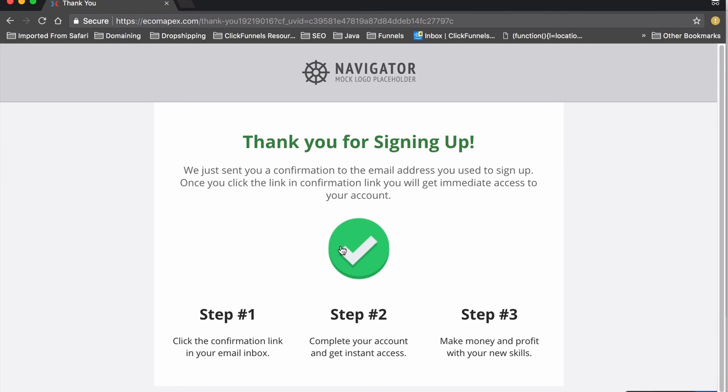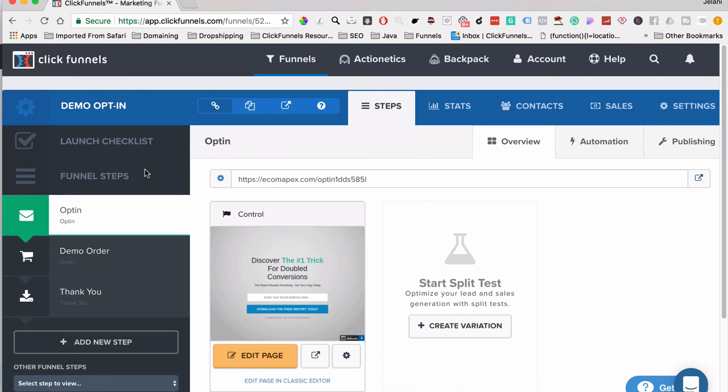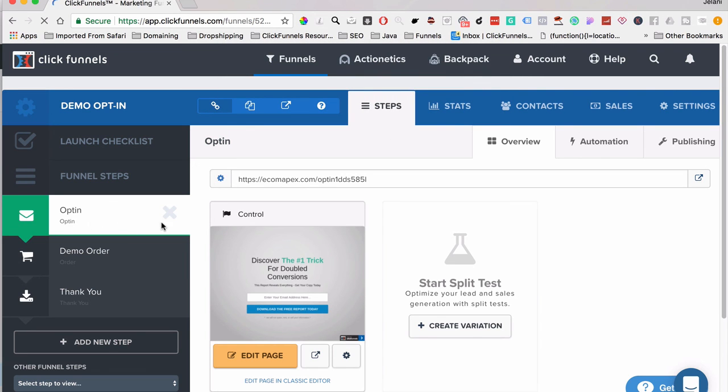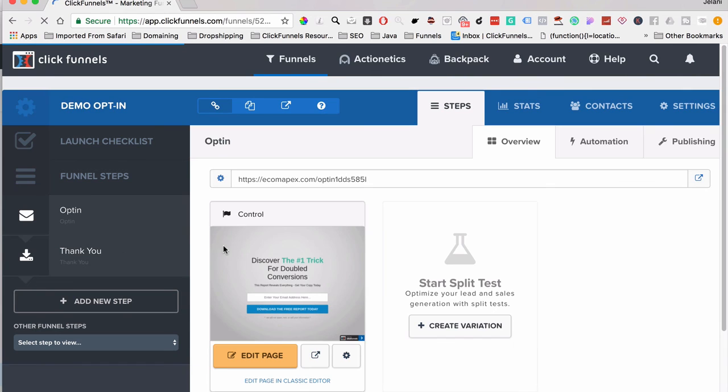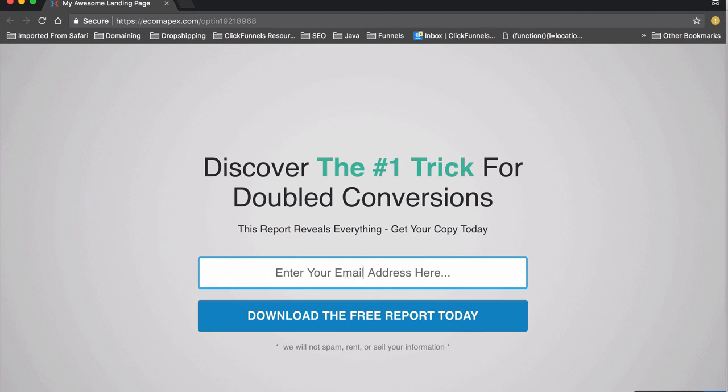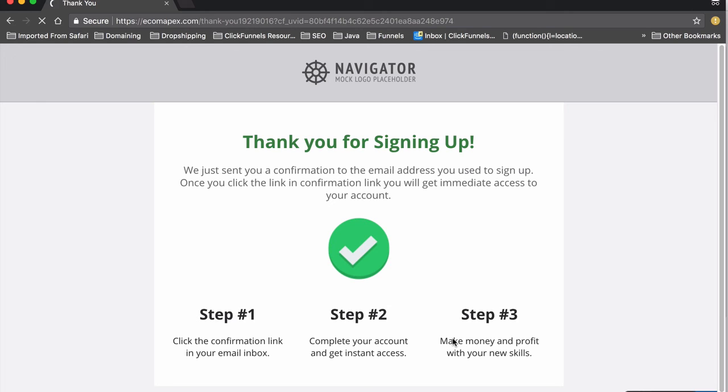Now, if we didn't have that order step there, so for example, let's go out of here. We know it worked because we tested it out. If we didn't want this demo order here, we can delete this, and what's going to happen is, as soon as we opt in, it's going to send us to the thank you page instead of the order form. So if we were to test this again, it's going to send us to the thank you page. So again, we'll test it out by opening up a new incognito window. And we're going to put in our email address. So let's give it another number, download the free report, and then boom, we're at the thank you page.